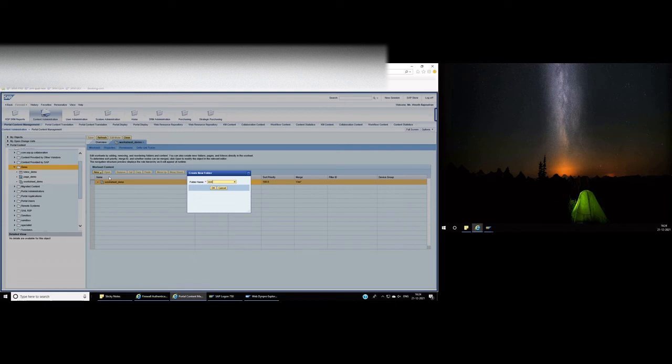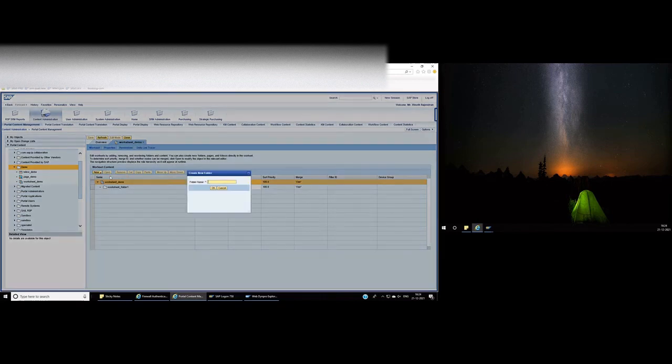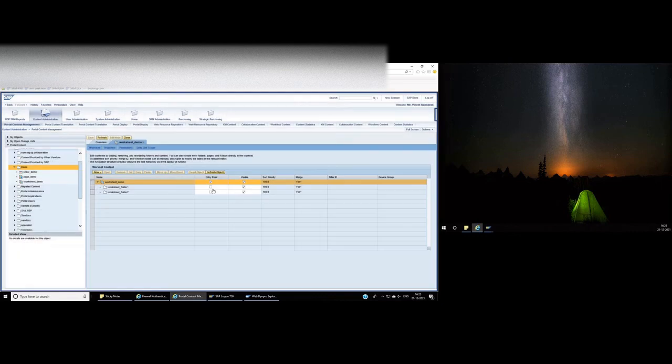So in this demo I am going to create two levels, two hierarchy levels. For that I am going to create two folders under this worksheet. One is worksheet_folder_1. And then to create a subfolder under the worksheet folder 1, worksheet_folder_2, and click on OK.